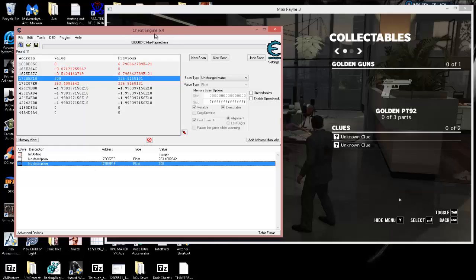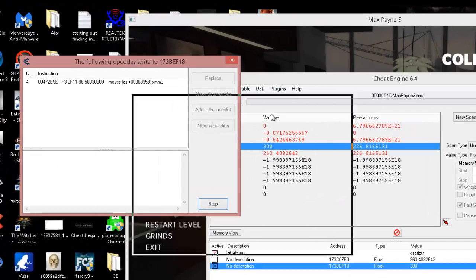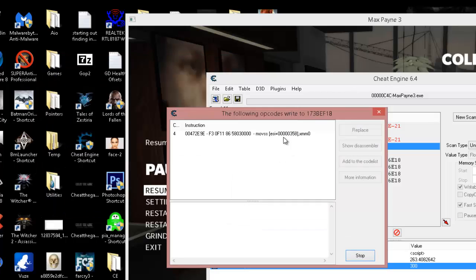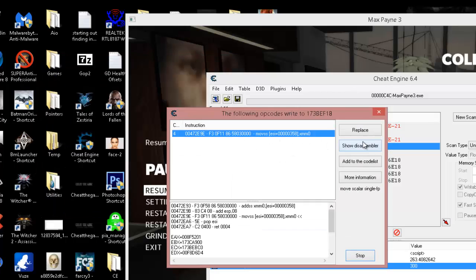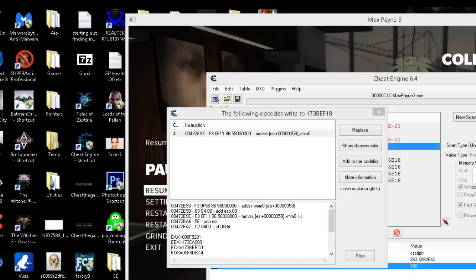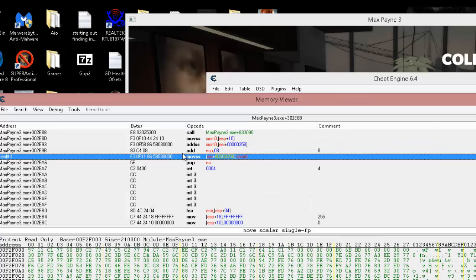Alright, let's see what opcode it brings up. Just quickly before it crashes on me again, we see here that this is the address. I'm going to go into memory view with it. It takes us to the address that's writing to our health. The XMM0 register is writing to our health, which is stored in ESI at the offset location of 358. It's moving the float value into it. Move SS float value into our health.